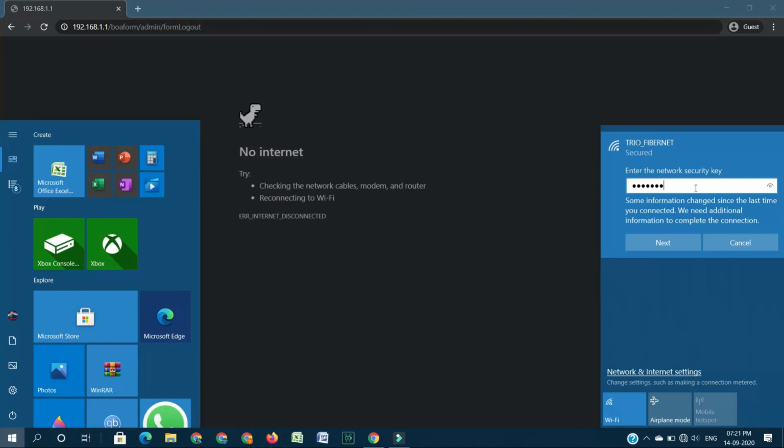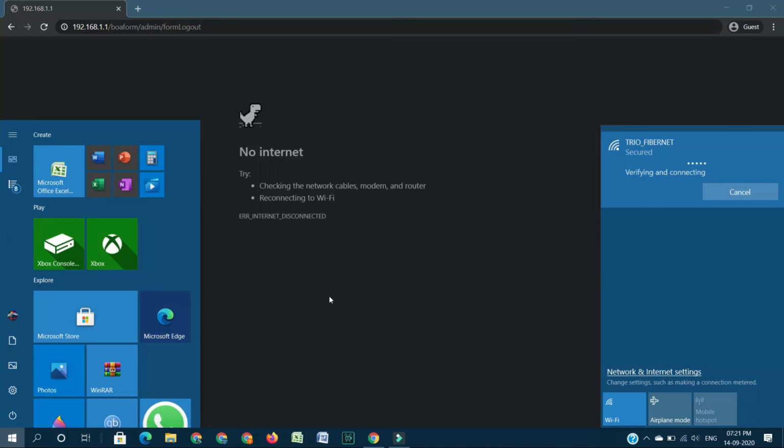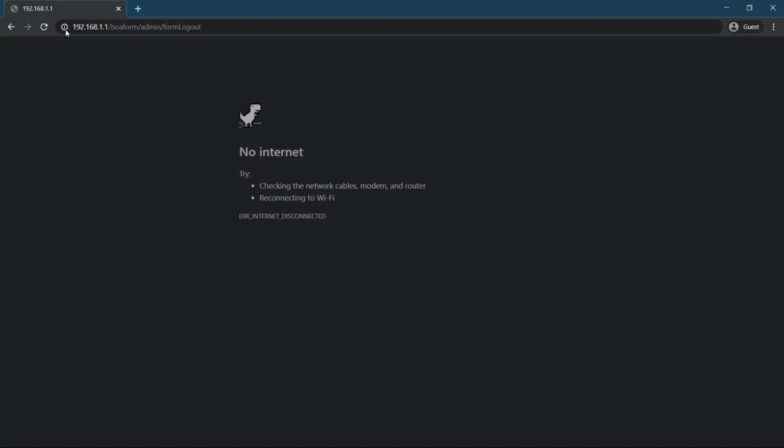After writing the new password, apply the changes and wait for some time and then reload the page. After reloading the page, you might be seeing that there is no internet. Go to the Wi-Fi settings of your laptop and take out your Wi-Fi's name and put your new password. Now it's ready.